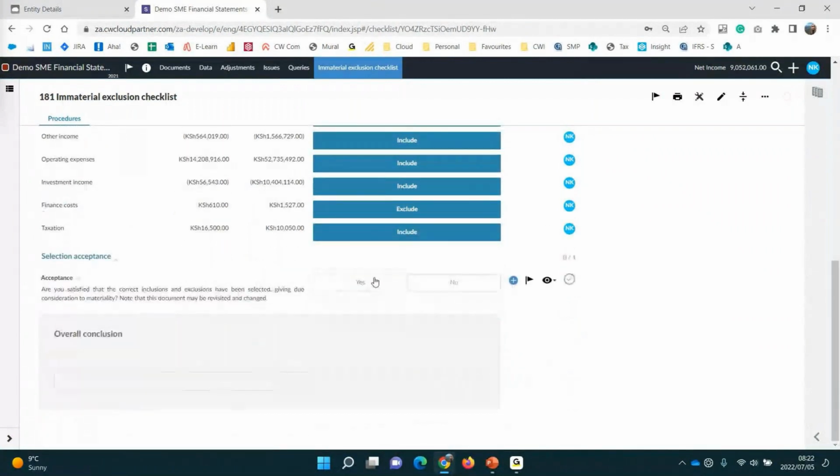And because this is such an important document, we do have a sign-off or acceptance at the bottom. Because what it really does, if you now think about finance costs, is that it will still show in your income statement, because otherwise the financials won't balance, but your notes and accounting policy will not be there and your checklist will not be there.